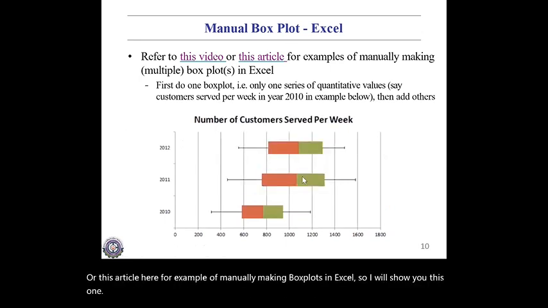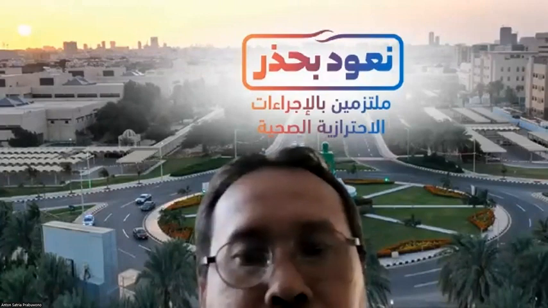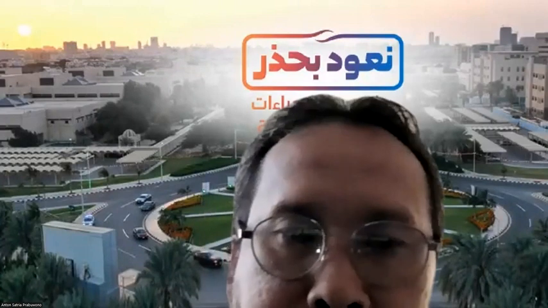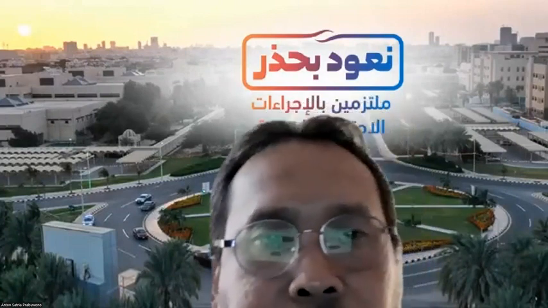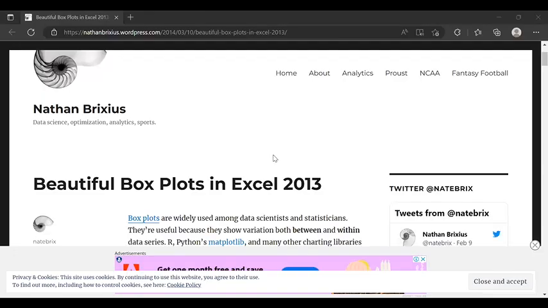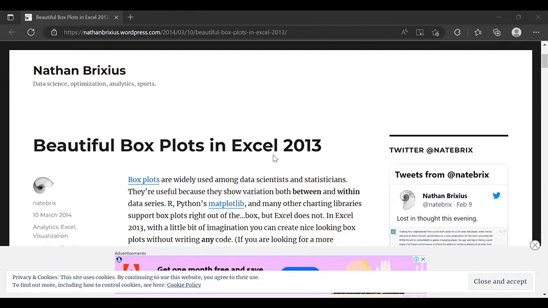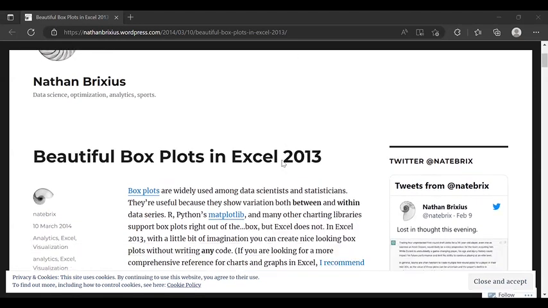Can you see the article? No? I forgot to change the share screen. That's why maybe you also didn't see the article before. All right, can you see right now? Yes. I should change the share screen first, and after that you can see.